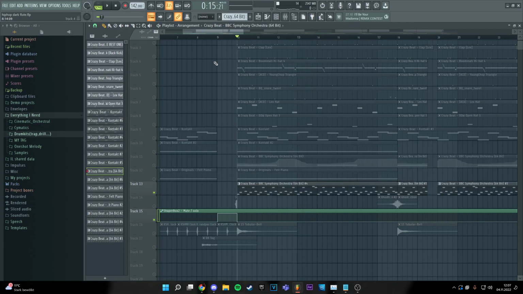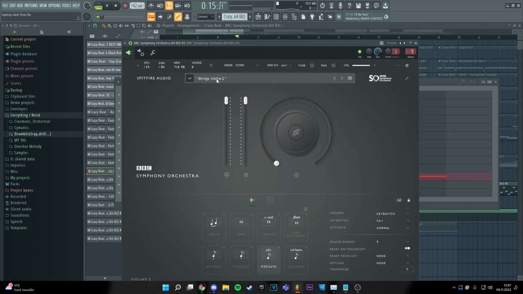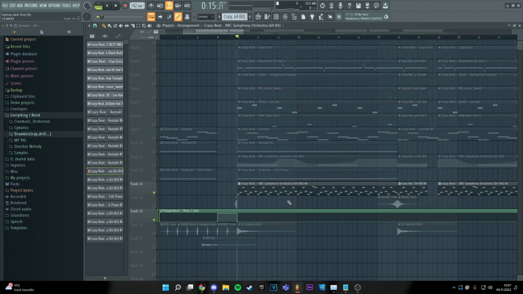So the last thing I played was a pizzicato from BBC Symphony Orchestra again. And it was also from the strings violins too. It was the pizzicato right here. And it sounds like this.